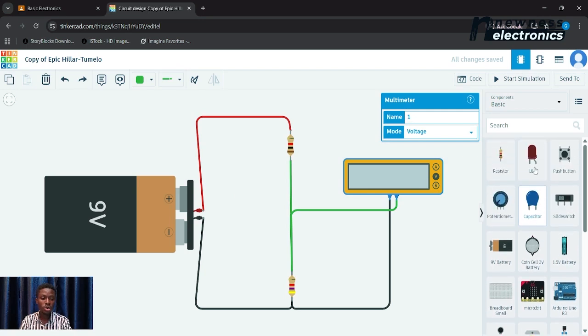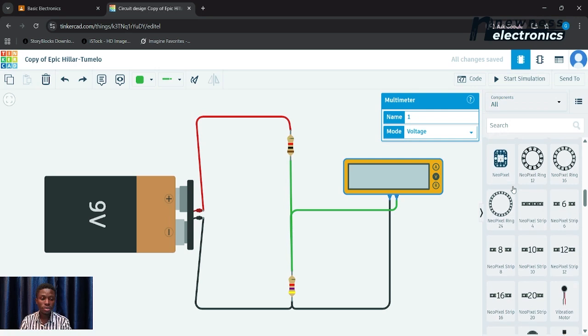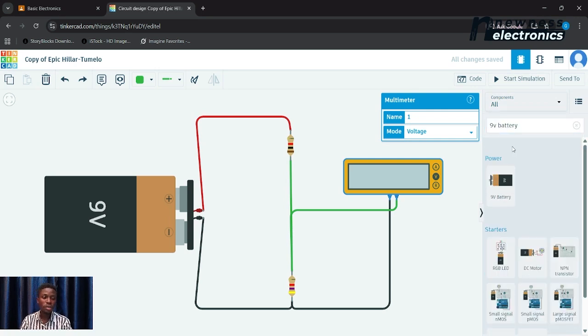This is your components bar where you select the components that you want to work with. This is a category. If I select all, it's going to show me more components on the components bar, and I can search for what I'm looking for also. To start the simulation, all I need to click is start. It's going to show me some outputs depending on what I am simulating. To stop, you click stop. This is to copy, this is to delete a part, this is to undo, this is to redo. This is to add notes to your circuit.